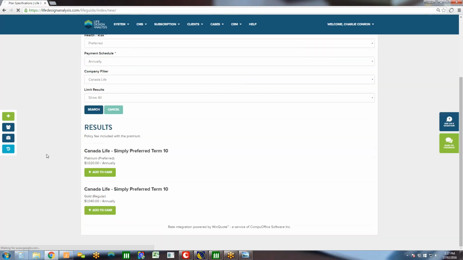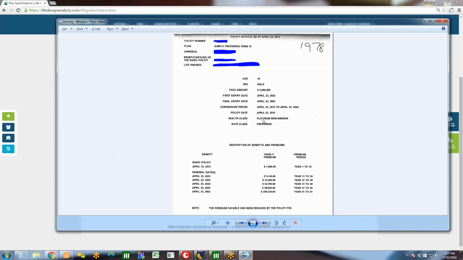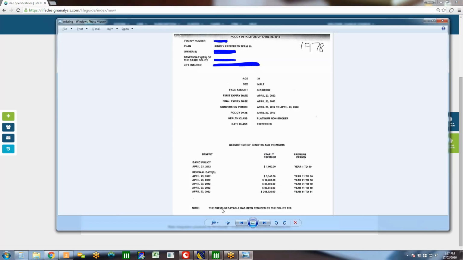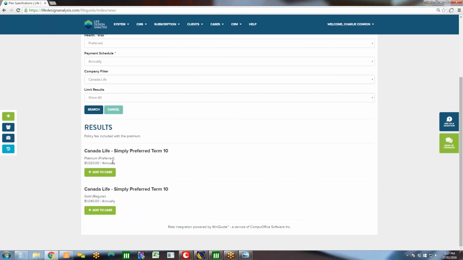I'm going to search the market and see what, by today's rates, a Canada Life Simply Preferred Term 10 costs. And you can see here we've got $1,020. And then this is the Platinum Preferred, which is actually what our client got. So that's the premium I want. The other thing I note here is that this premium does not have the policy fee in it. I'm probably going to guess the policy fee is about $20, because our rates searched through LifeGuide actually include that policy fee. So I'll add it to the case.